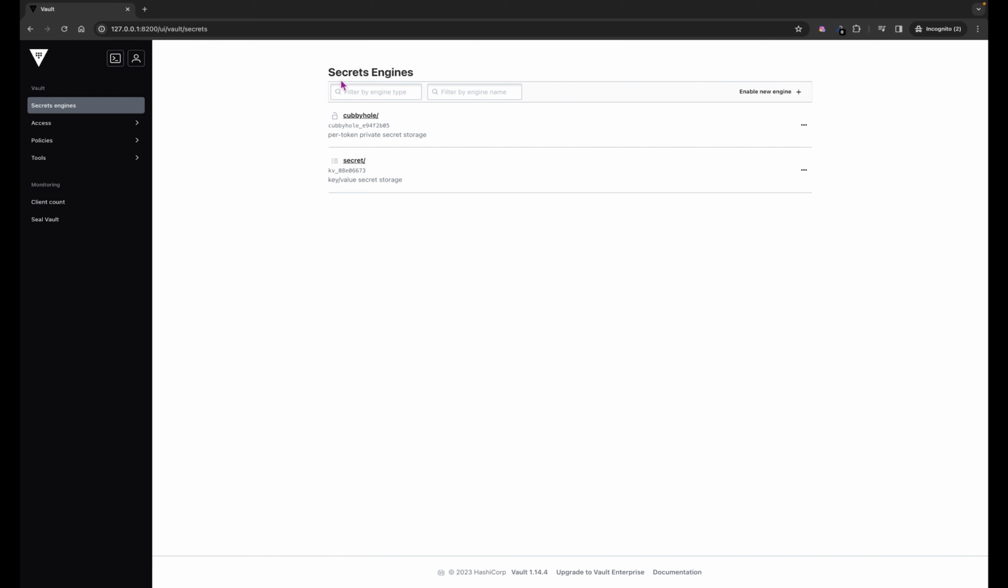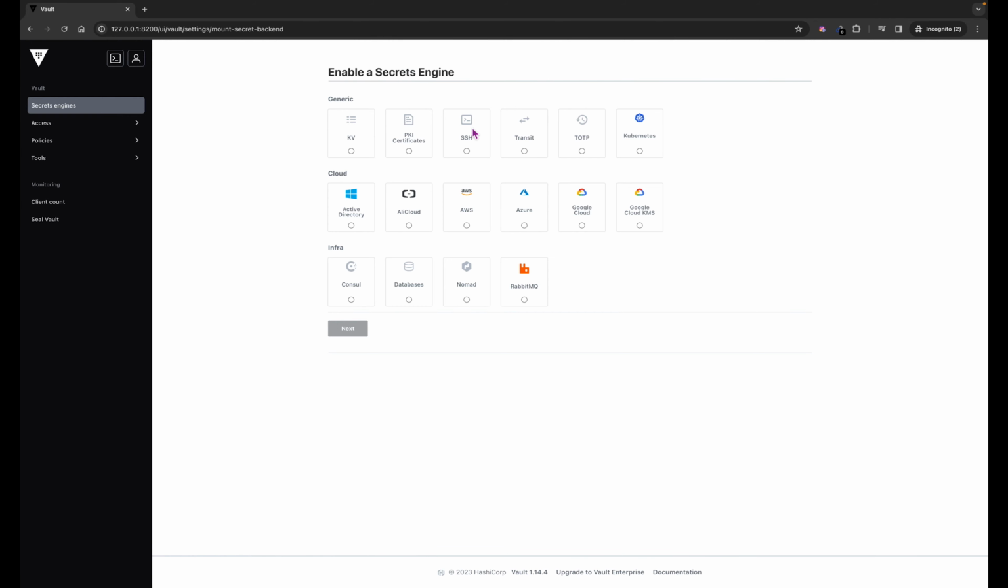Now there is one more important thing that we'll have to understand, which is the secret engine. Basically, secret engines allow you to store different kinds of secrets in the Vault. If you want to store just a key value pair, then you can simply use the key value pair based secret engine. But if you want to store certificates, then you can use PKI certificates. And if you want to store SSH credentials, then you can use this particular secret engine.